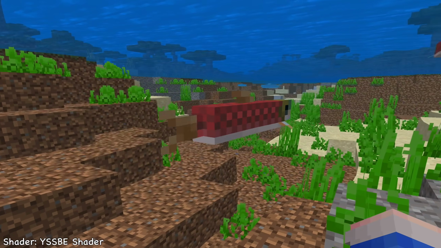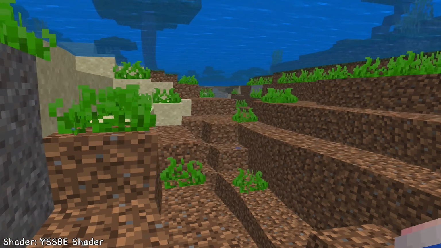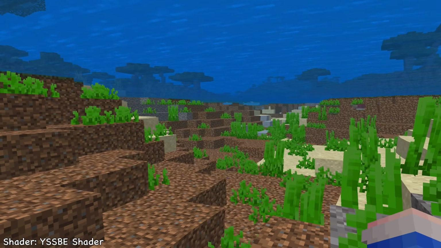YSSBE Shader is very lovely. I do love the water, the cloud reflections, the sun reflections, and it has a really nice overall effect.